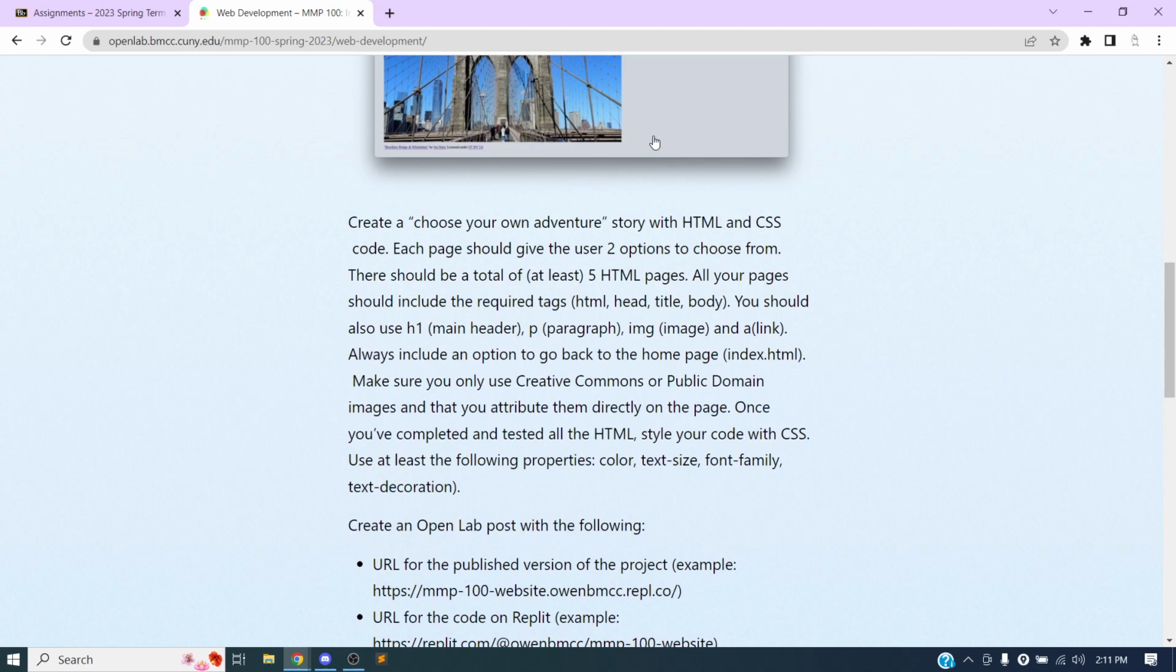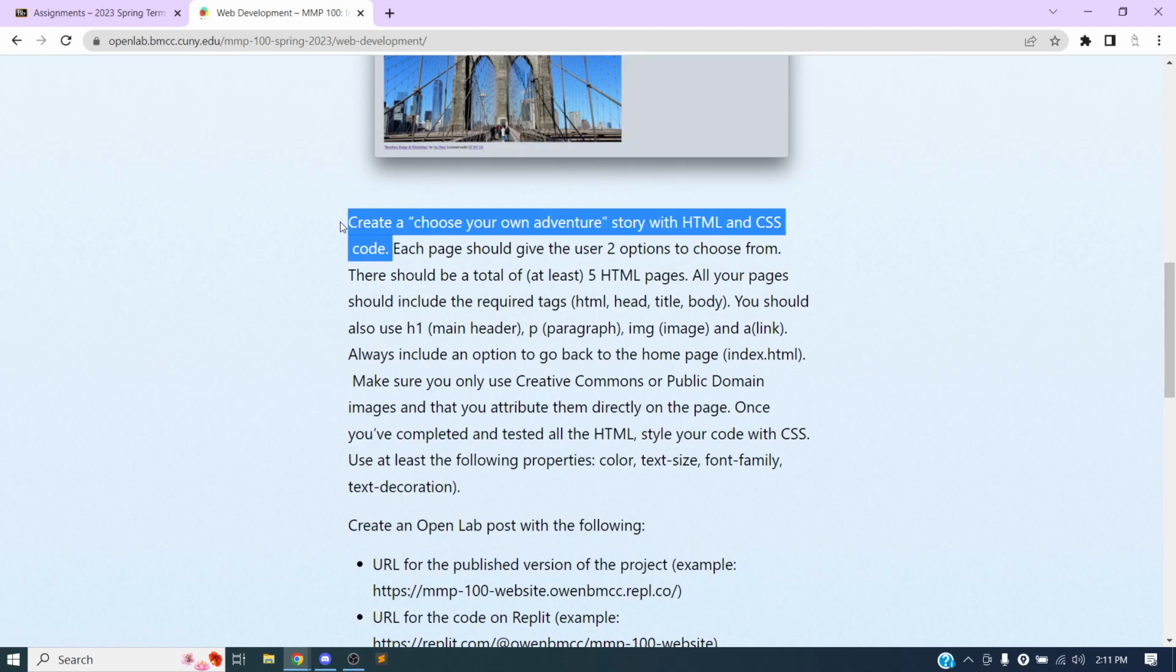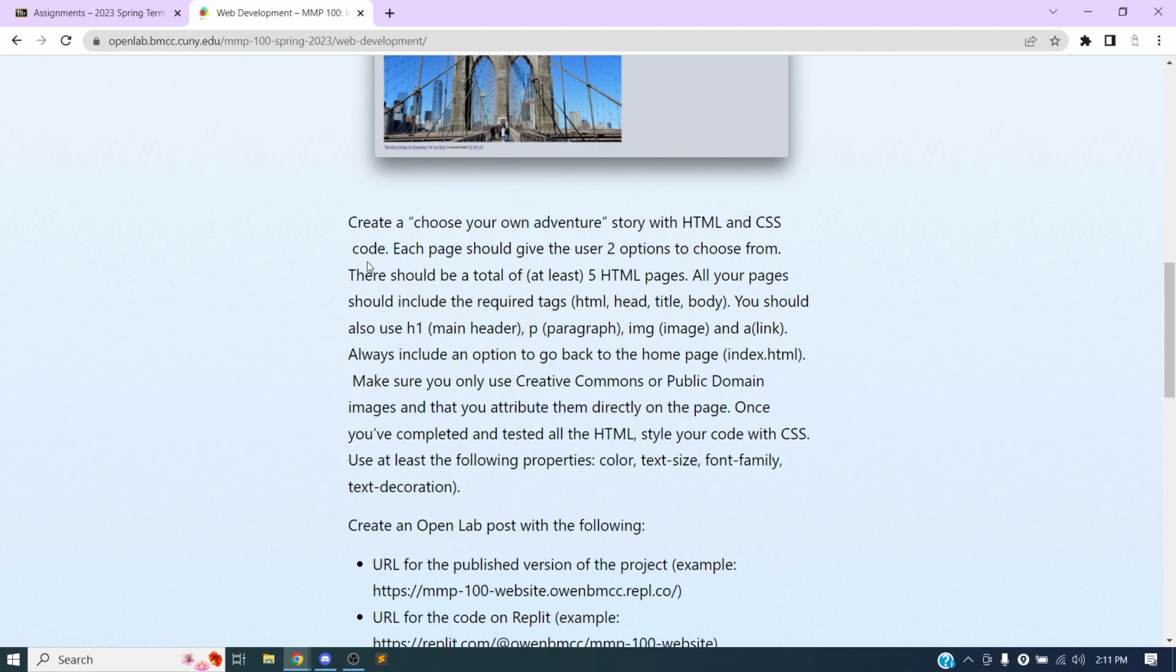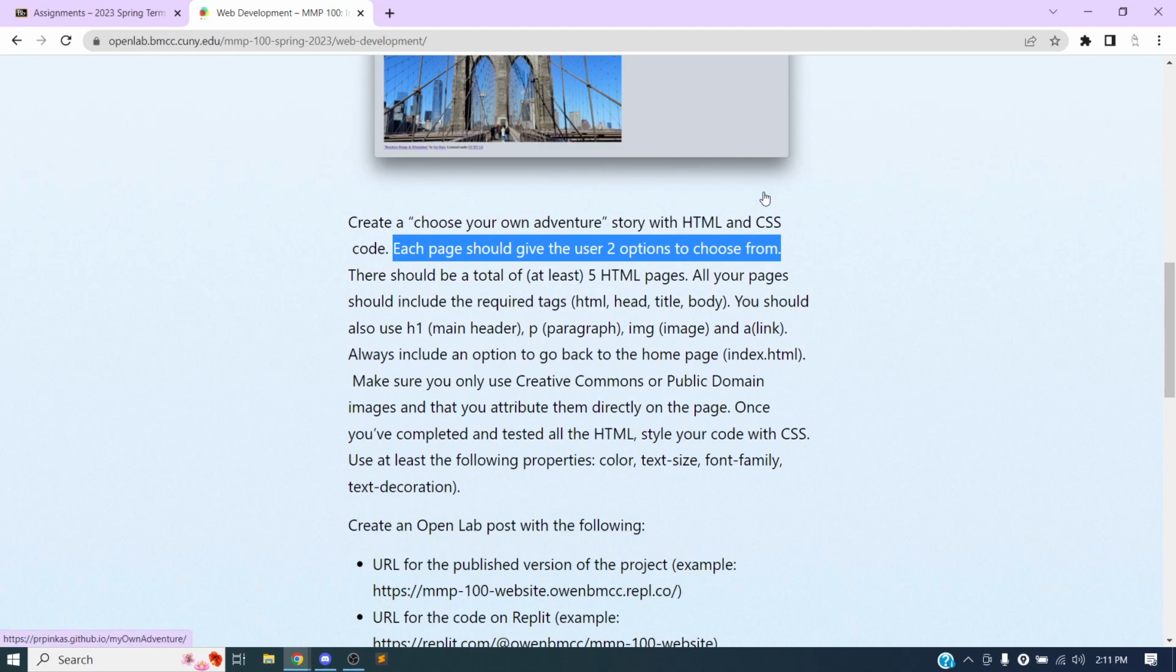Okay, so we're creating a choose your own adventure story with HTML and CSS code. Remember, like our other assignments, this is just a prompt to get you started. If you have other ideas for something you want to do, that's fine, as long as it meets the requirements. Each page should have 2 options to choose from. So it could have 3 options. I guess some of your pages could have 1 option, playing with the format a little bit, but generally they should have 2 options. It should be at least 5 HTML pages.